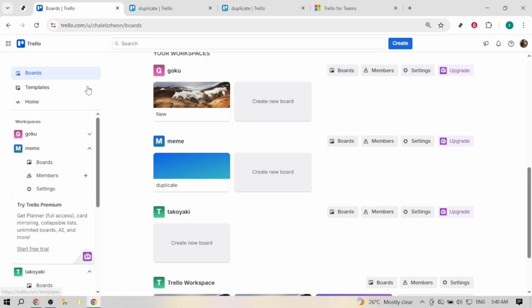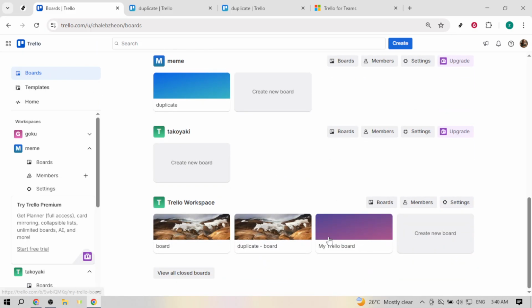From the home screen, head to your boards view and open the board you want to connect. Choose a board that actually uses due dates on cards, since that's what your calendar will pick up.